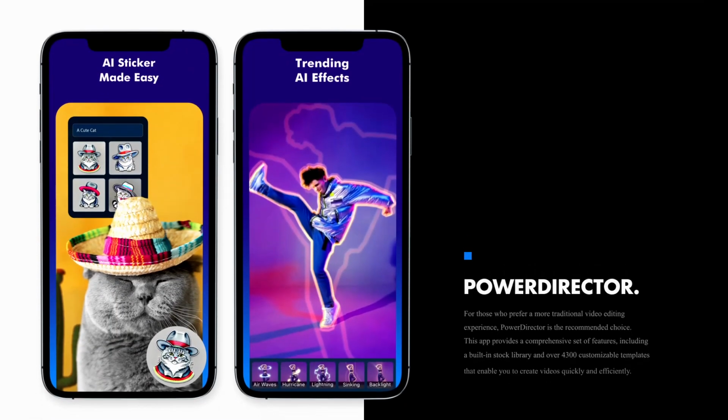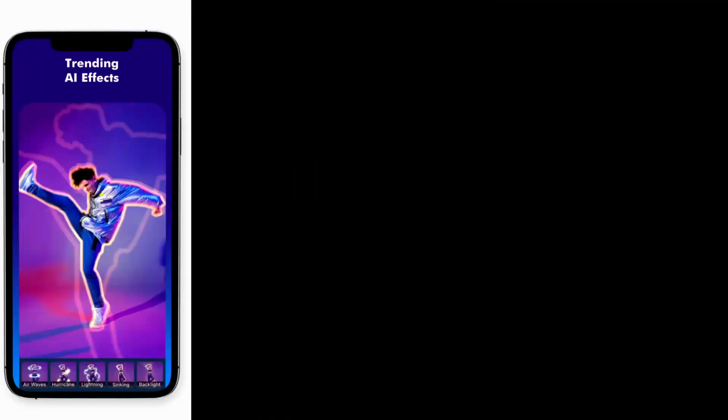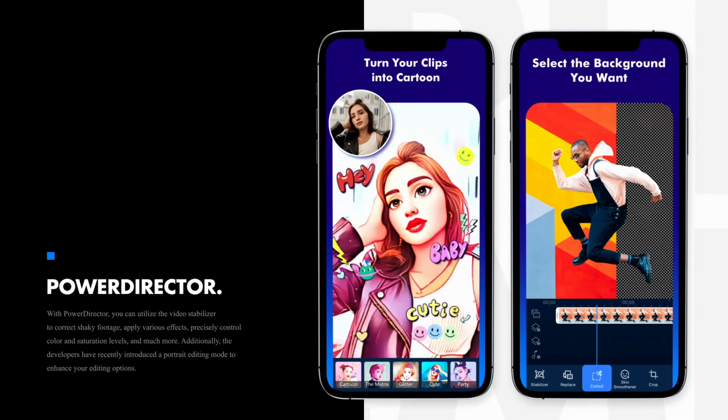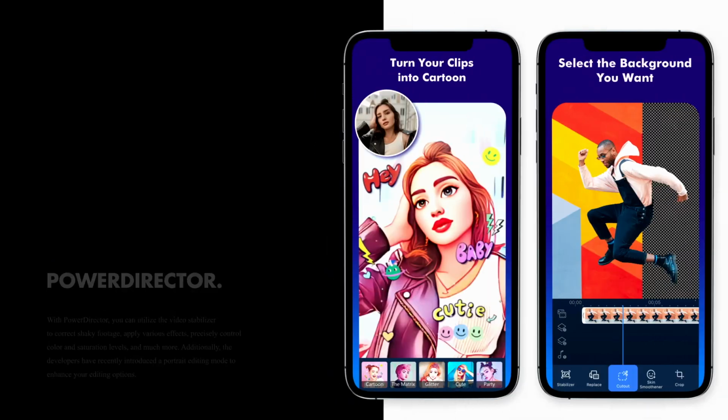For those who prefer a more traditional video editing experience, PowerDirector is the recommended choice. This app provides a comprehensive set of features, including a built-in stock library and over 4,300 customizable templates that enable you to create videos quickly and efficiently. With PowerDirector, you can utilize the video stabilizer to correct shaky footage, apply various effects, precisely control color and saturation levels, and much more. Additionally, the developers have recently introduced a portrait editing mode to enhance your editing options.